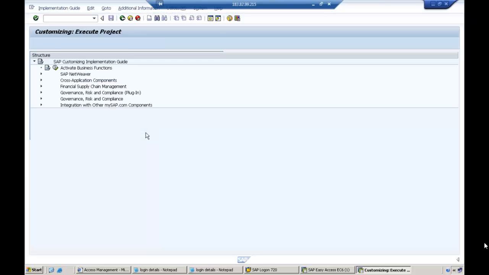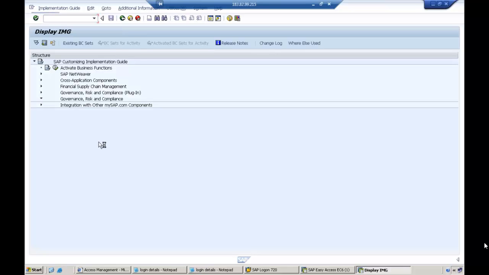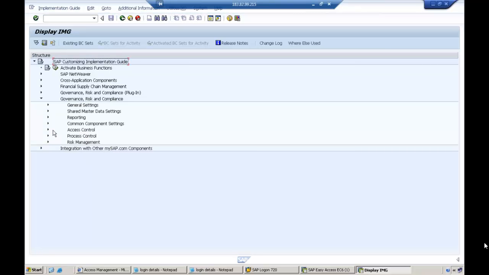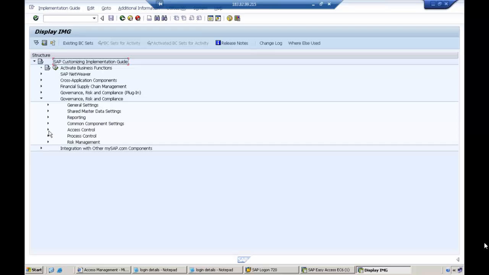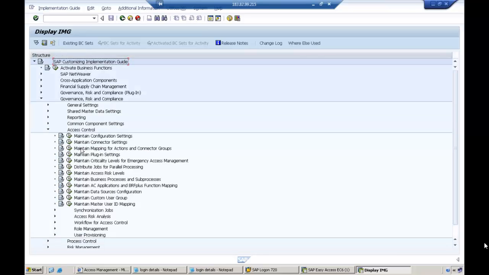So you need to go there and then go to GRC, right? And then we'll go to access control, right? Okay, so we'll basically define each and every step here. Once we do the configuration, then we can access this application through a WPC from the end user point of view. Sure. Okay, fine.